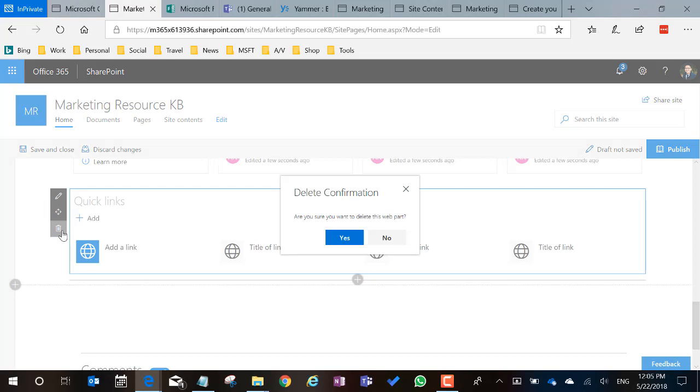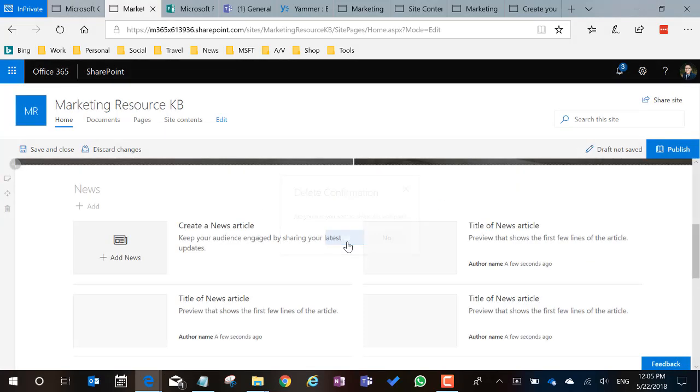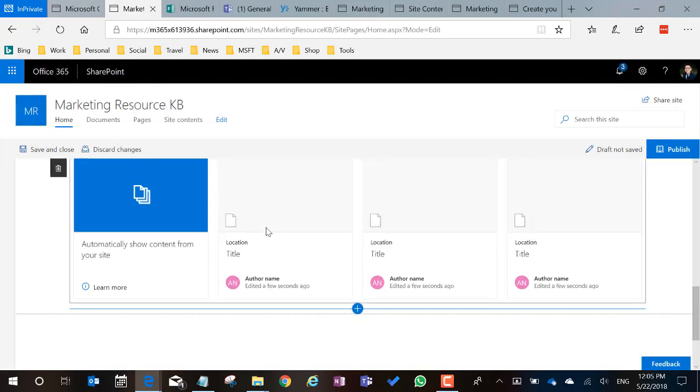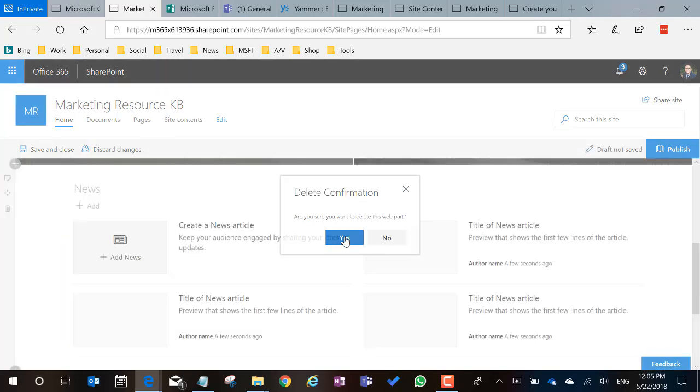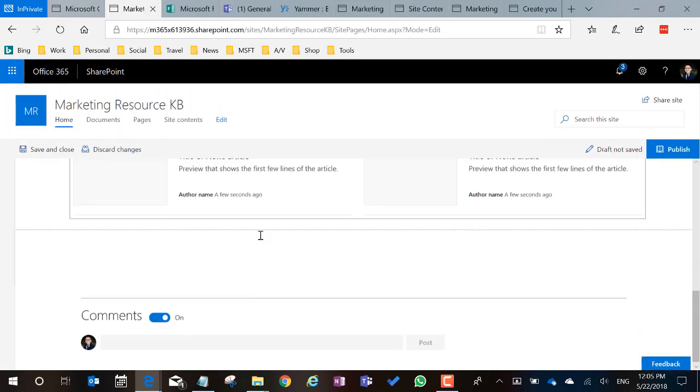I mean, sometimes you may want to put that in your knowledge base. Let's see, a library. To me, the homepage should look clean, right? I'll get rid of that. I'll leave the news there. And I'm going to turn off this comment. If you're not familiar with this, every page in a communication site has this commenting capability, but it kind of looks off because it doesn't really tie to Yammer and whatnot.